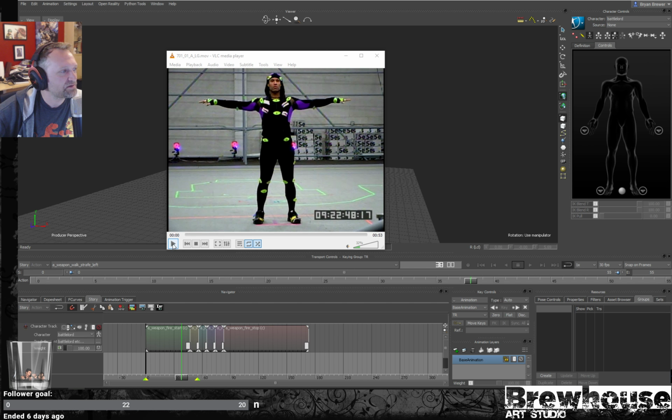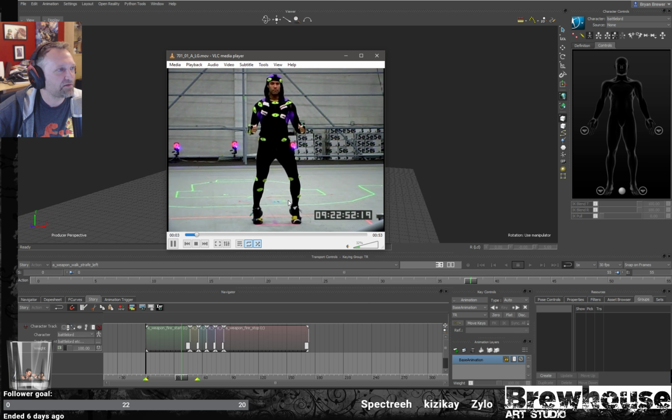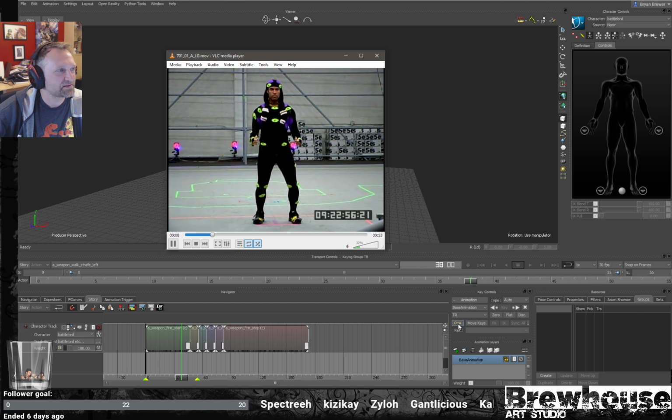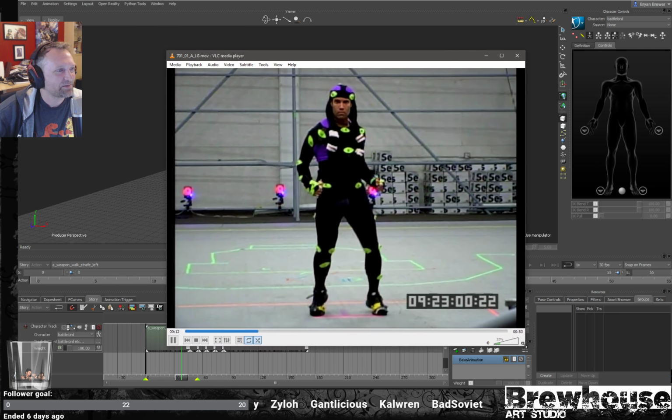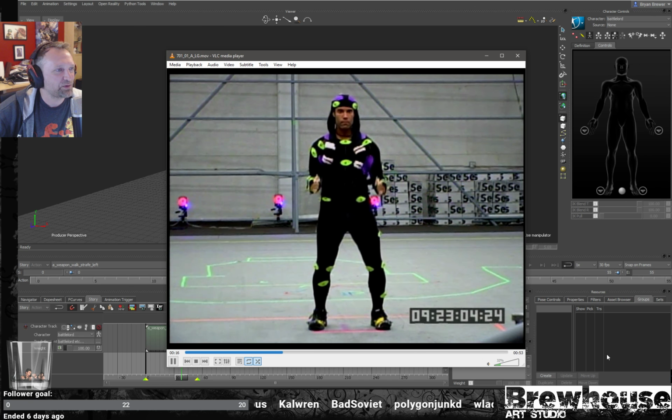So, T-pose and action. I don't know if you can... So anyways, he's being a robot, and let me make this bigger. So he's kind of doing some sort of boot up sequence, I think.